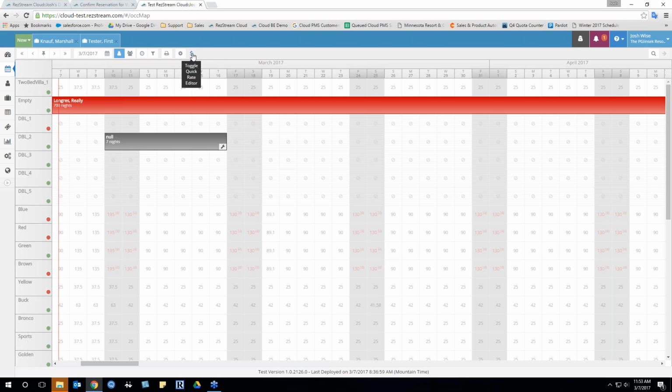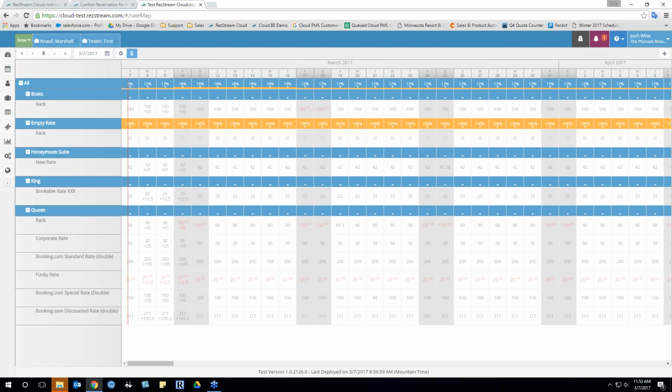So if I click on this button, it's now going to display all of my various different rate plans on the left-hand side, okay? These are all my various different rates. Now, you're seeing some percentages here, okay? Well, this first row up here is all, and the percentage you're seeing is my occupancy on these particular dates. So my occupancy here is 6%, this is 12%, this is 18%, right?